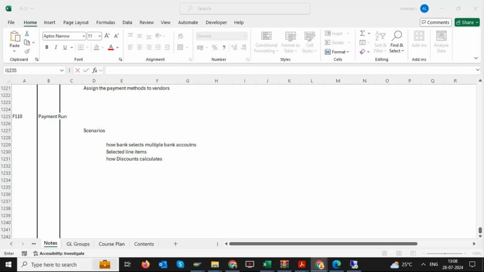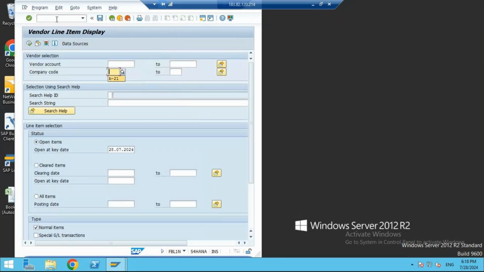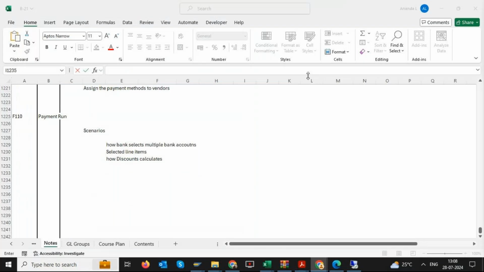Yesterday we discussed the automatic payment program and understood its purpose. Today we'll continue that. We understood how the system is going to clear the entries. Now we have no open items in FBL1. Every entry is cleared. If I enter my company code and try to pick up open items, there's no open item left. Everything is cleared. So let us understand the scenarios.